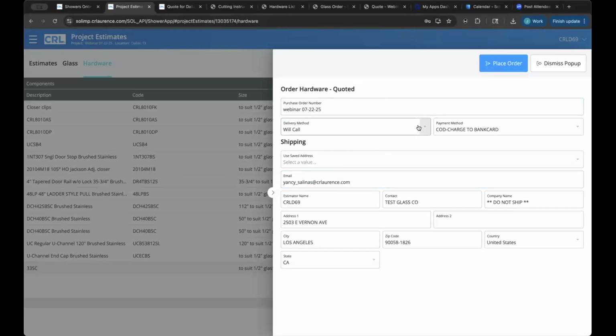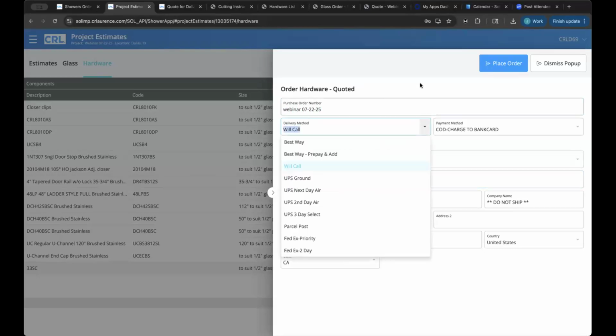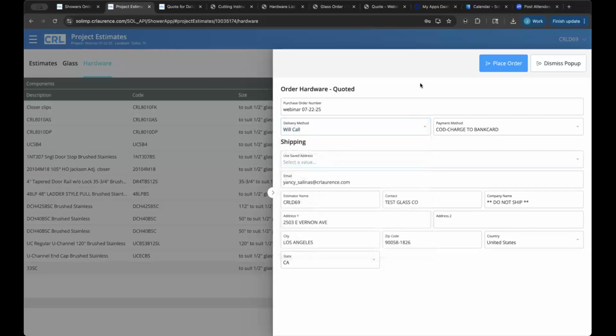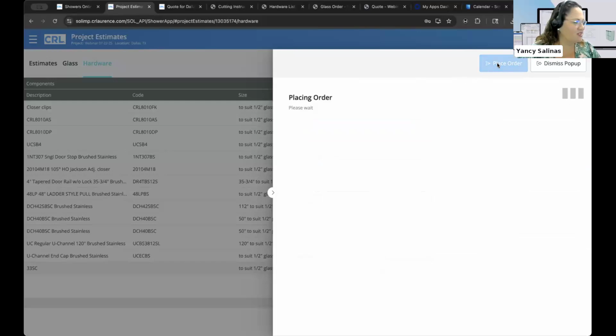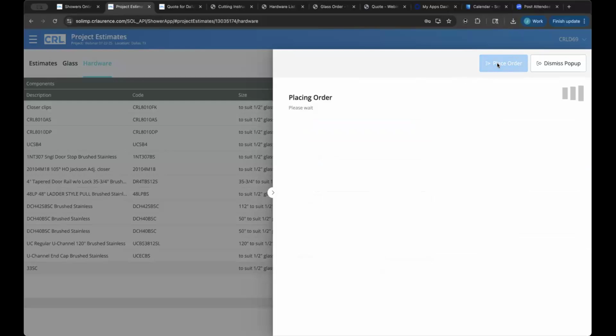It's automatically going to funnel into our delivery method. Well, let's just double check that just in case. If you need to change that, that's where you can do so. I like saving money, like I said, so I'm always going to pick up at will call whenever I need to. So let's go ahead and place the order. And I already got my order confirmation, my quote confirmation. You should be receiving that order confirmation within the next couple minutes too.